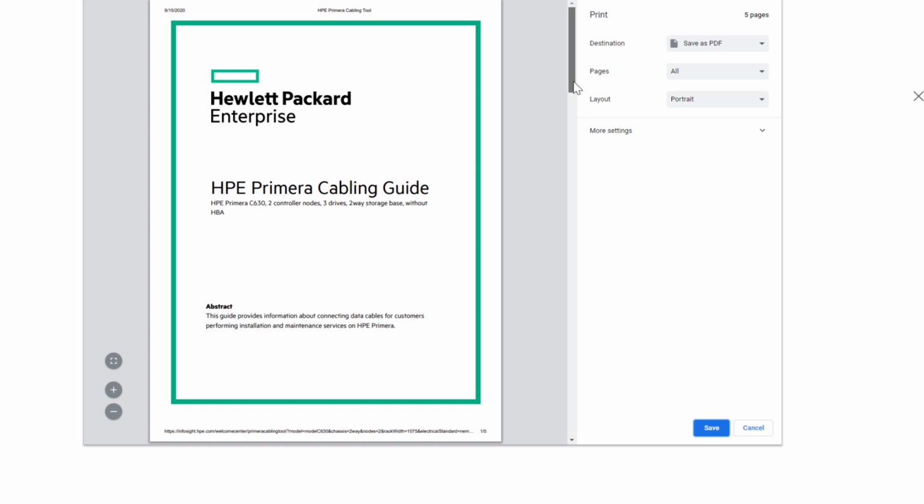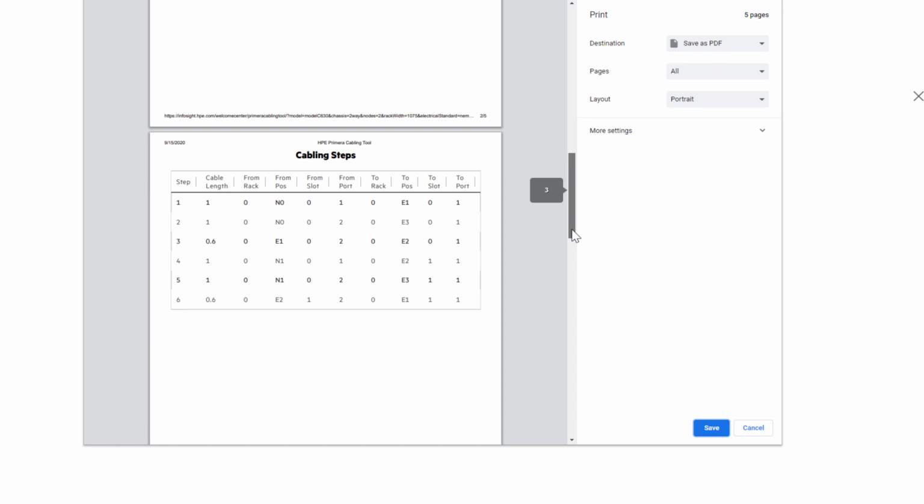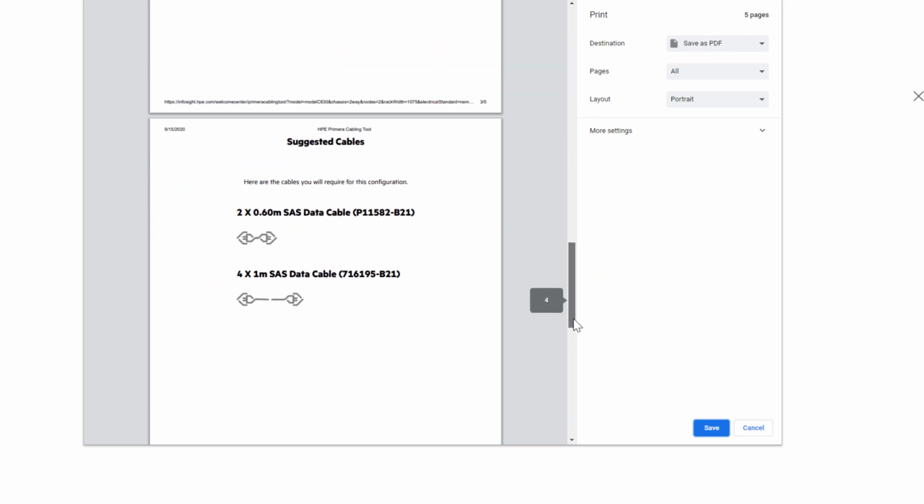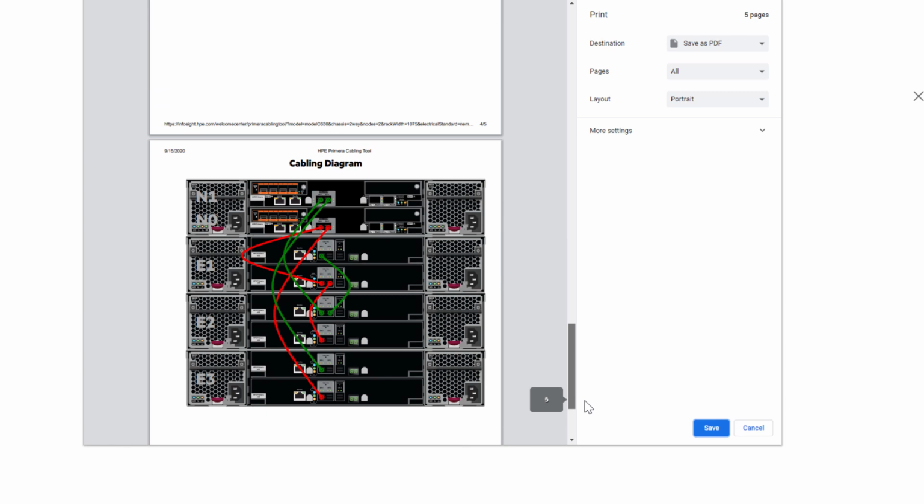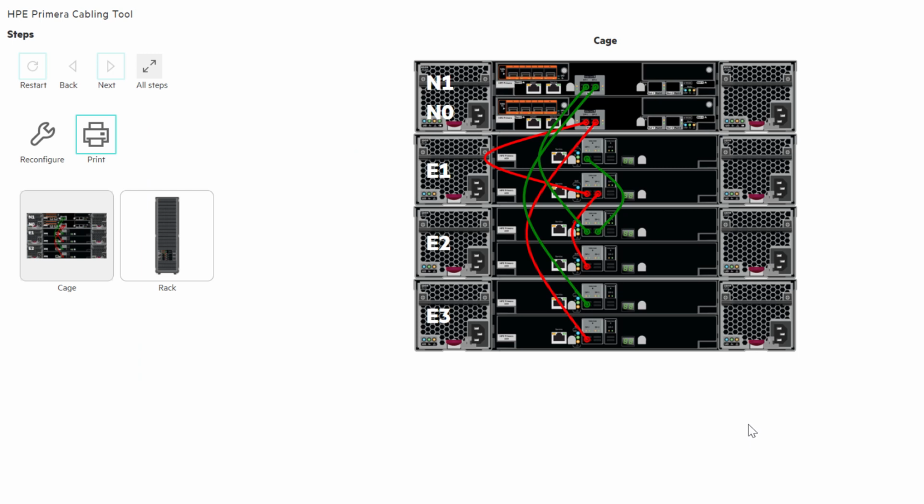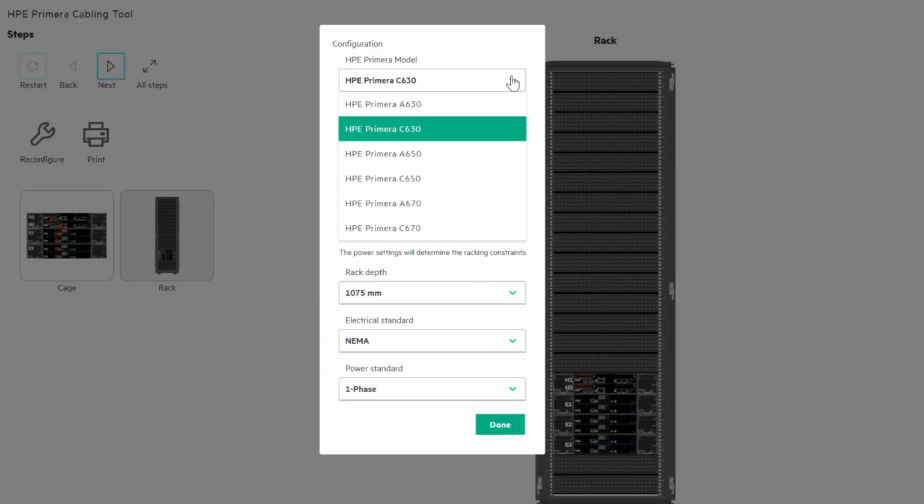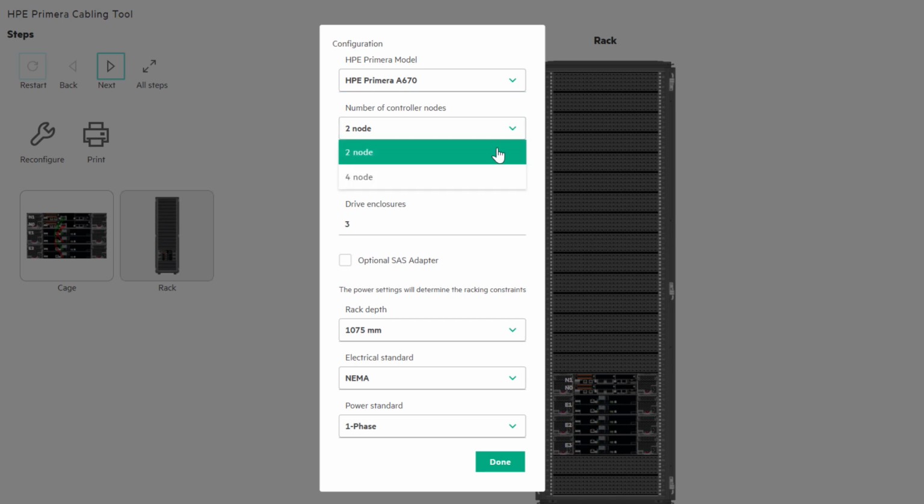And here is the printed version of the guide, which includes the 6 cabling steps, the cable list, and a picture of the finished product. We also provide the option to see what the system would look like in a dedicated HPE rack. This system will fit in a single rack, but a larger 4-node system might require additional racks.